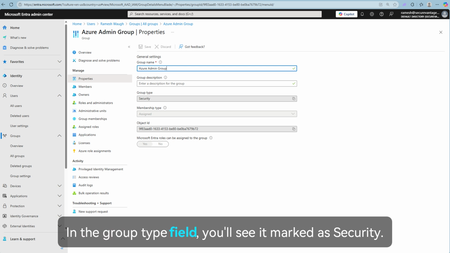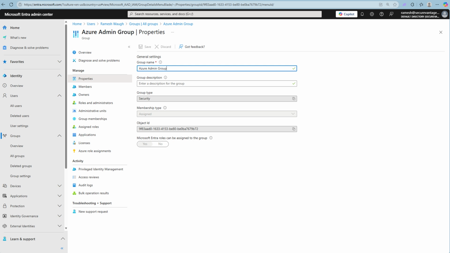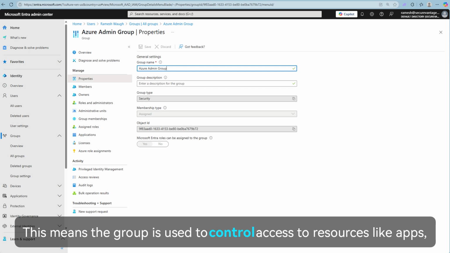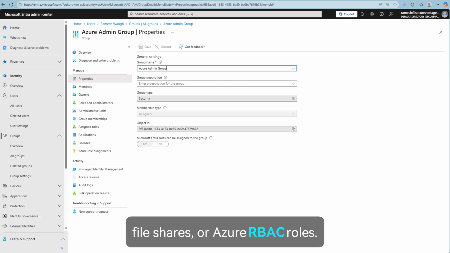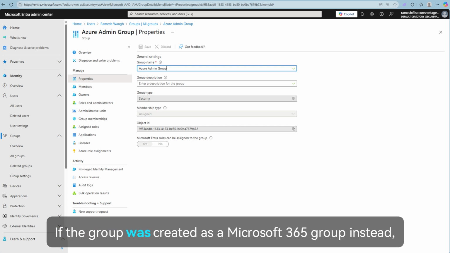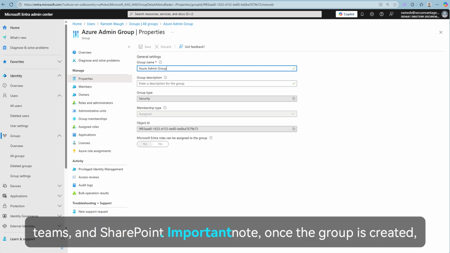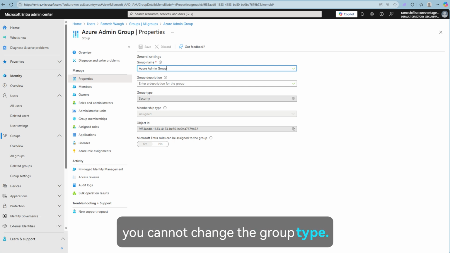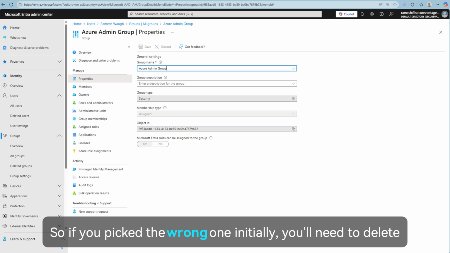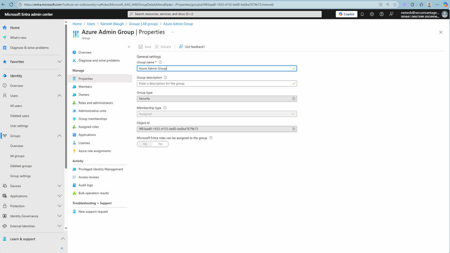In the group type field, you'll see it marked as security. This means the group is used to control access to resources, like apps, file shares, or Azure RBAC roles. If the group was created as a Microsoft 365 group instead, it would be used for collaboration and would come with email, Teams, and SharePoint. Important note: once the group is created, you cannot change the group type. So, if you picked the wrong one initially, you'll need to delete and recreate the group with the correct type.